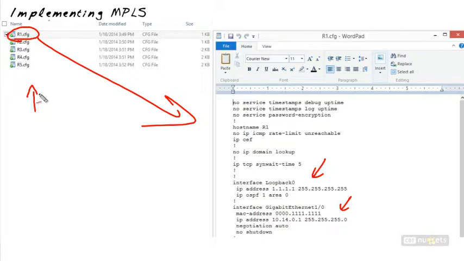And then once you build that, we can then go ahead and add the MPLS together, and that's what I'd like to do with you right now, is add on top of our topology the MPLS.